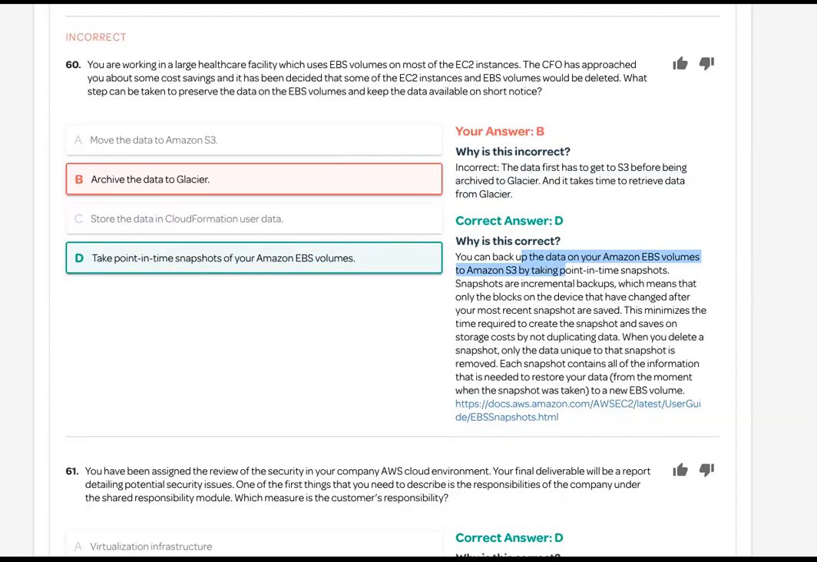Snapshots are incremental backups, which means that only blocks on the device that have changed get saved. This minimizes the time required to create snapshots and saves on storage cost by not duplicating the data. When you delete a snapshot, only the data unique to that snapshot is removed. Each snapshot contains all the information that is needed to restore your data from the moment when the snapshot was taken.